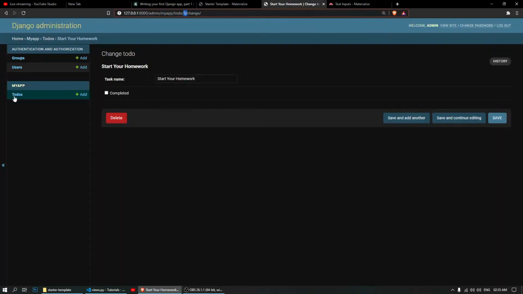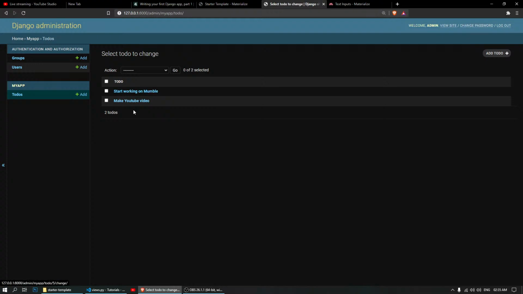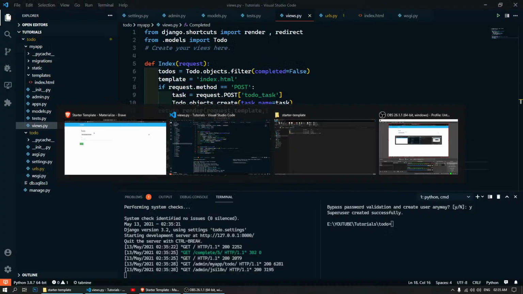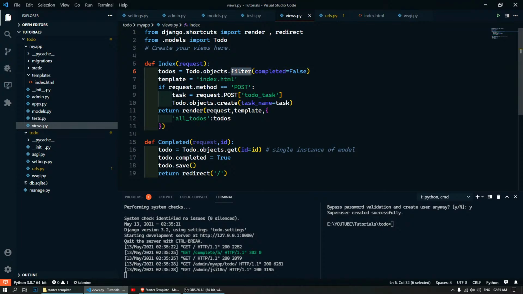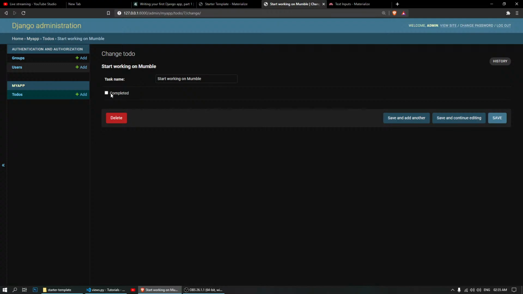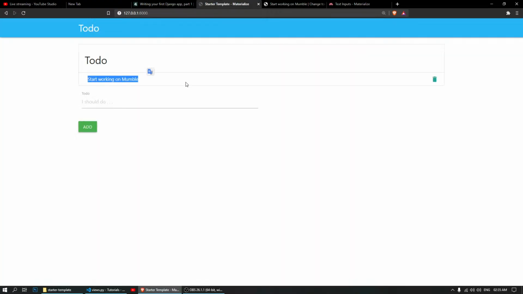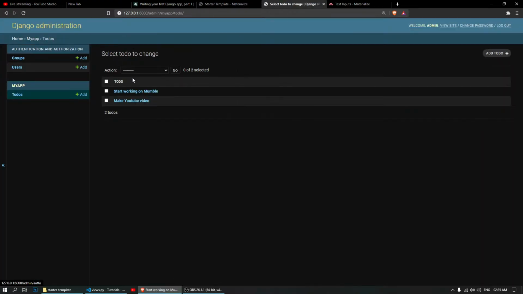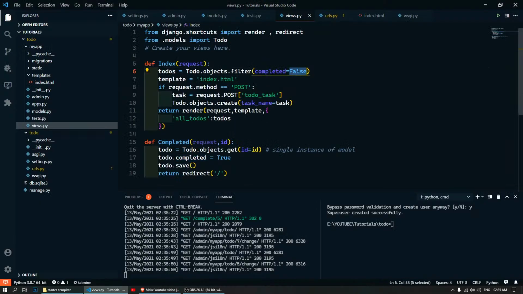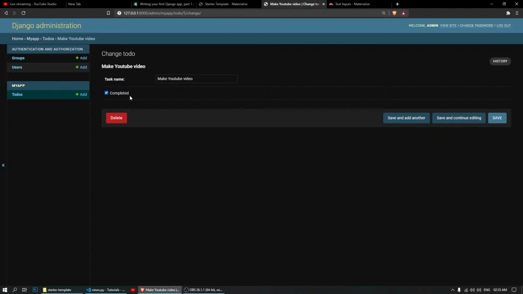So if we refresh and go to our admin panel, now you will see we have both of our instances, and we are just seeing this. Why? Because we are filtering on completed. As you can see, "started working on" is not completed, so that's why we are only seeing this. And if you go back to "start making video", it is completed, so we are saying completed is equal to False, but this is equal to True, so we are not getting this value.